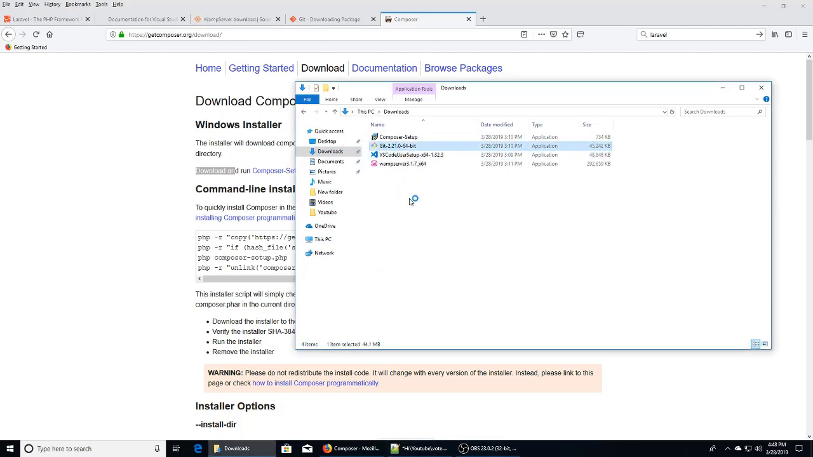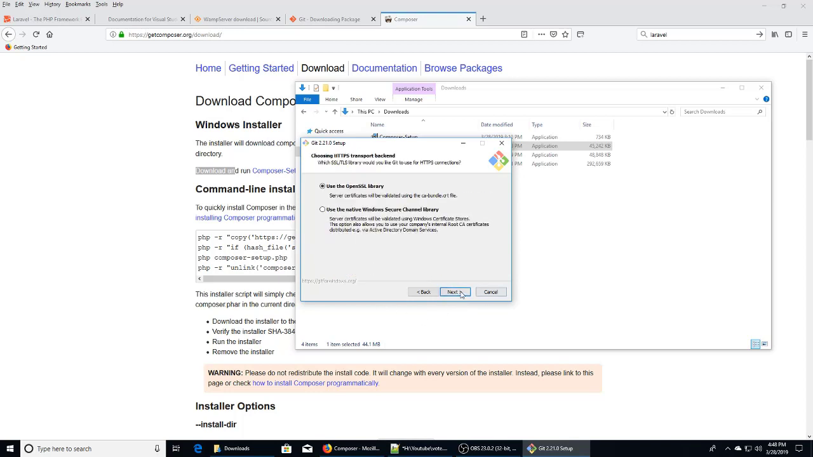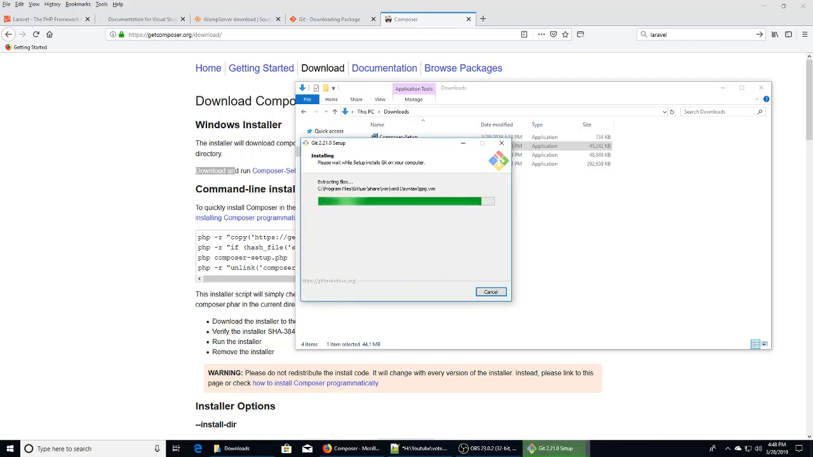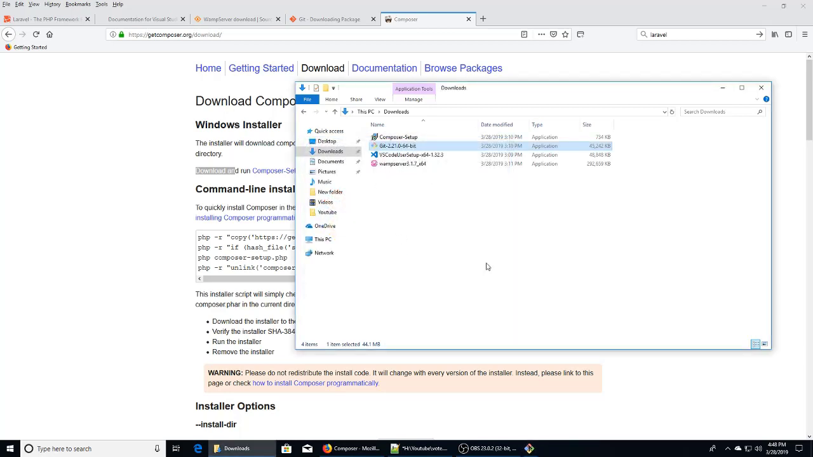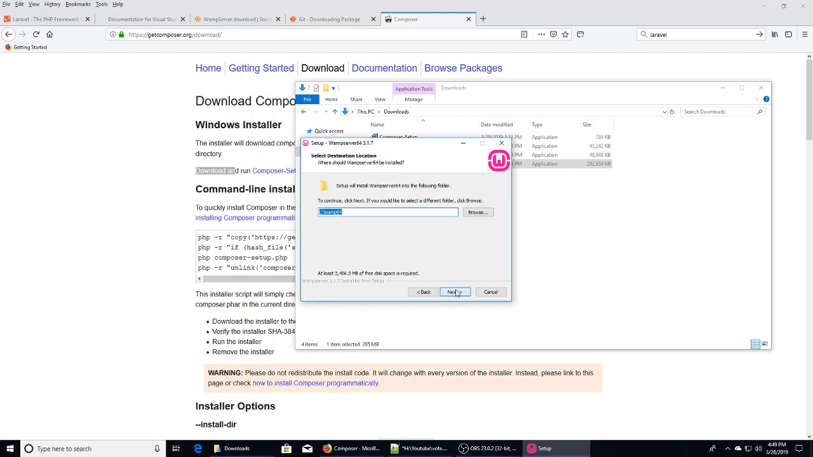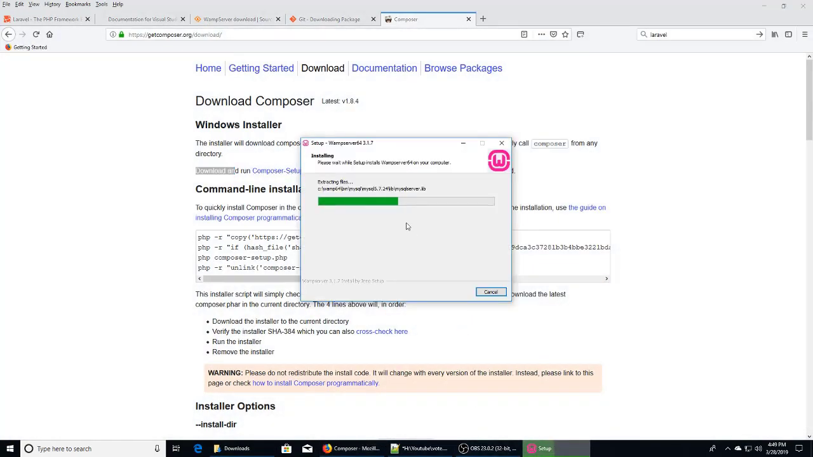Now we'll go ahead and install Git. We'll be using the Unix tools for the command prompt setting. Everything else just leave default. Alright, go ahead and finish that. Next we'll install our Wamp server. I'll be using all default settings here. While that installs, let's go ahead and open up our Visual Studio Code.